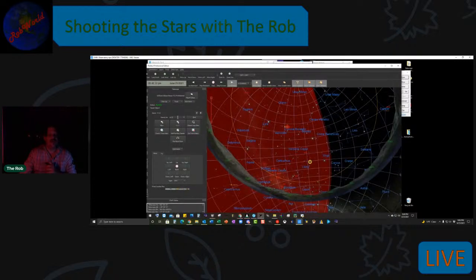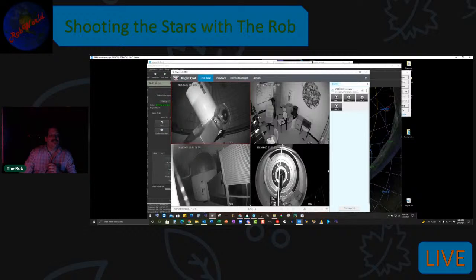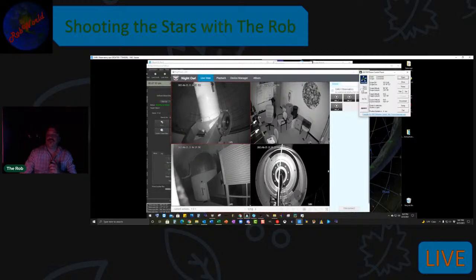So I put in find M13. It found it right there with the red reticle. And I am going to unpark, and then I'm going to slew. And so you can see that the telescope is going to move. And what I'm also going to do is sync the dome to the telescope.